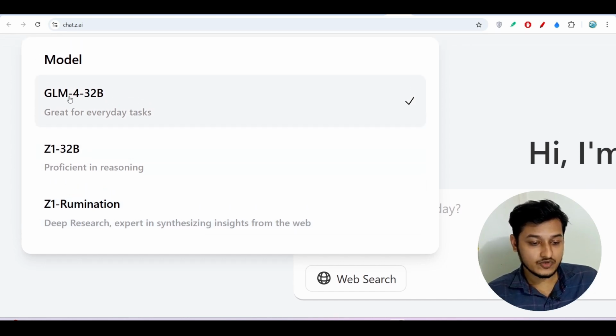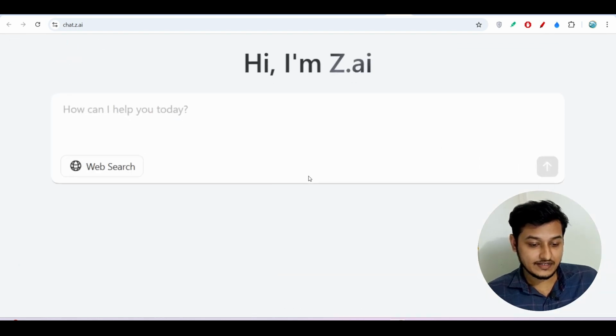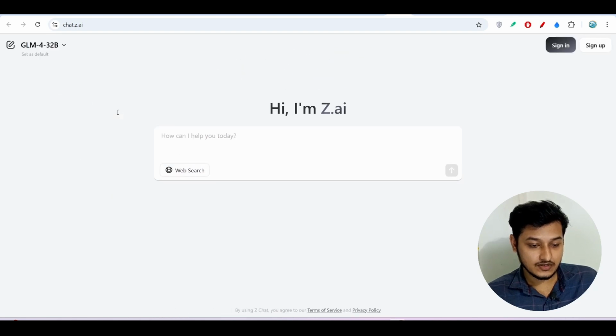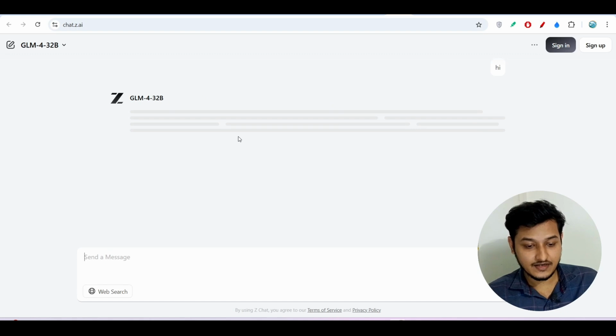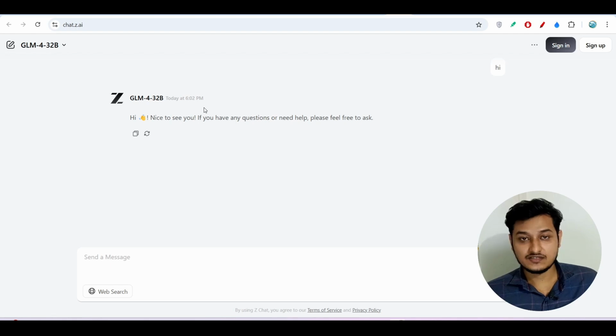Now let us talk about this GLM-4 32B, and here you will find this web search capability also, and here if I write hi and press enter, here you will see that hi, nice to see you. If you have any question or need help, please feel free to ask. So from this chat interface also you will be able to access this model like the Qwen, DeepSeek or ChatGPT.